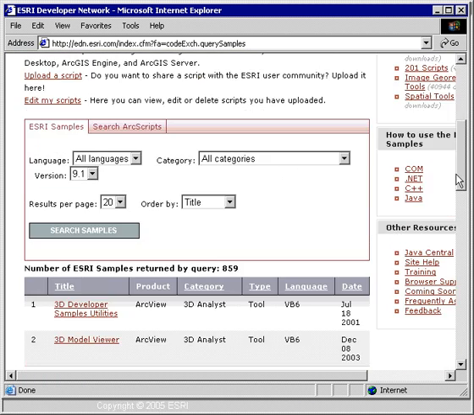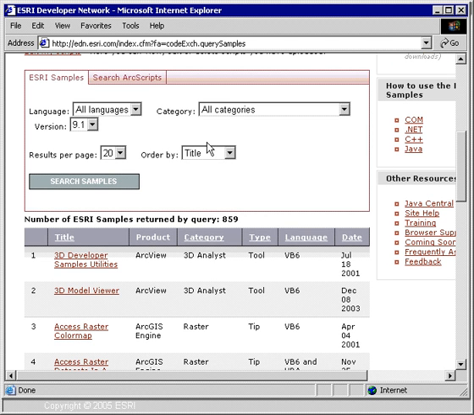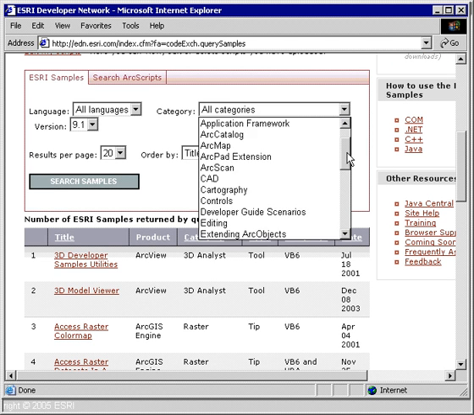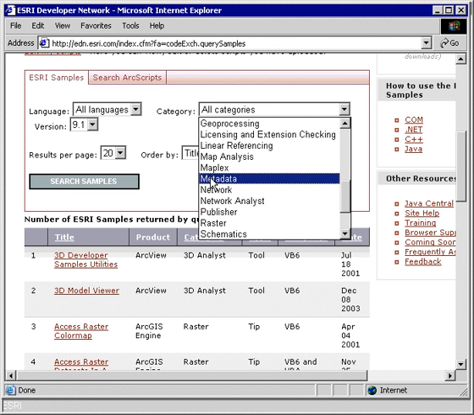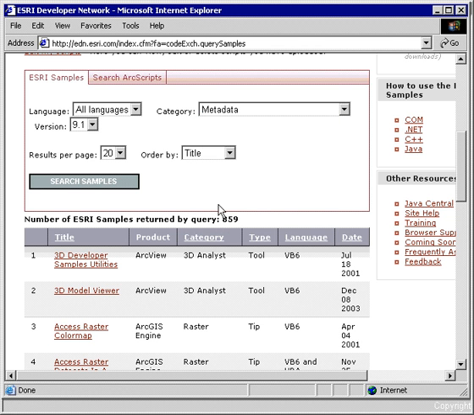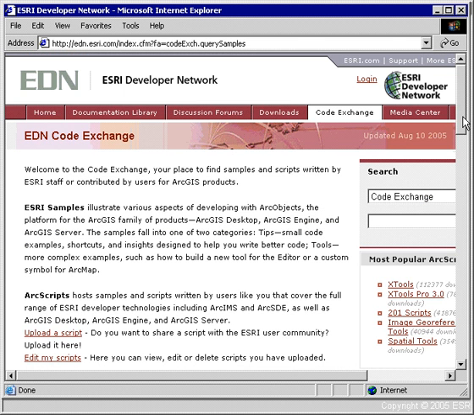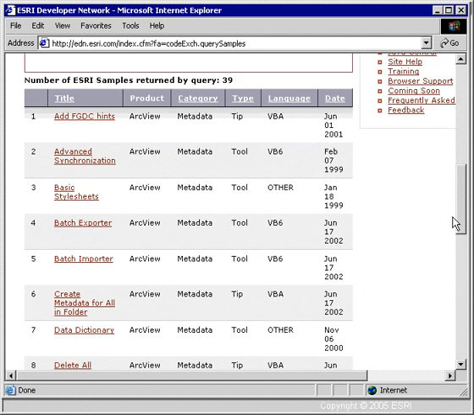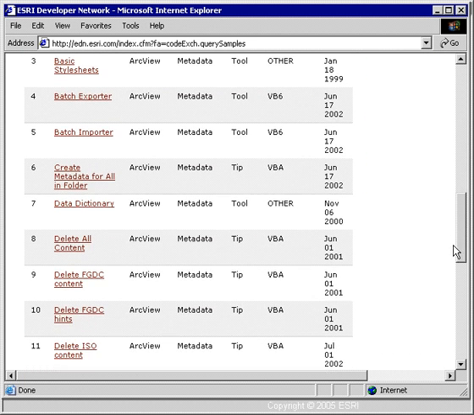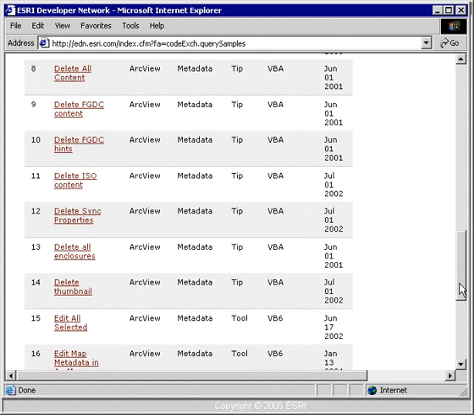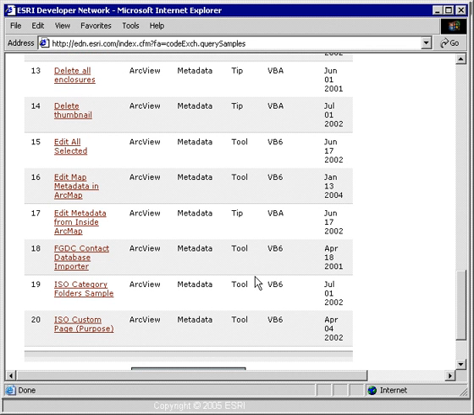Let me scroll down once more so I can search. Now that I'm in the samples, I'll change the category to metadata. I want to search the samples, and after the refresh, I'll scroll down. Notice that there are several samples here, all related to metadata, and I'm interested in the FGDC Contact Database Importer.